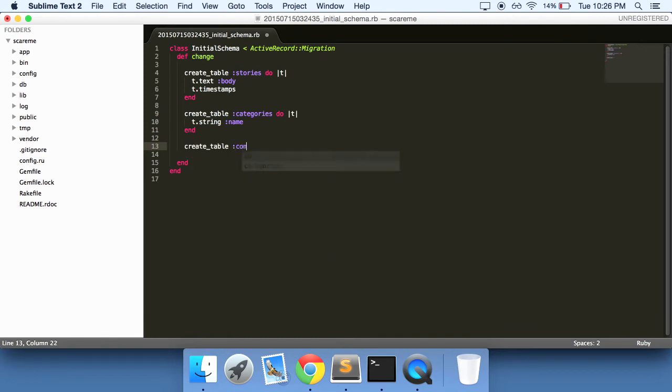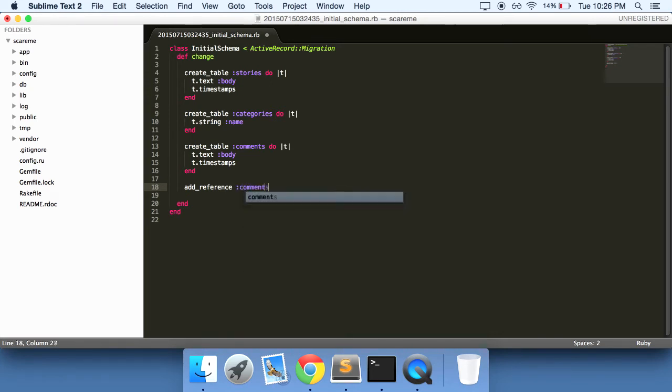Let's create table comments, and comments will have a body, just like our stories table, and it'll also be timestamped so you know when people leave comments. And here I'm just going to type this in first. add_reference comments, story, index true. And what this is doing is saying for our comments table, create a reference of the story table on it.